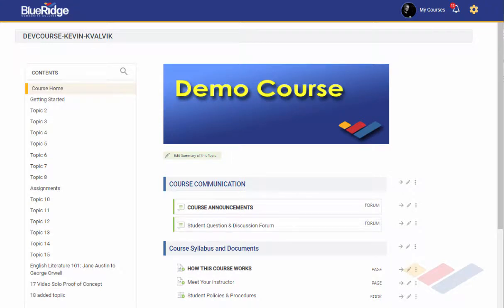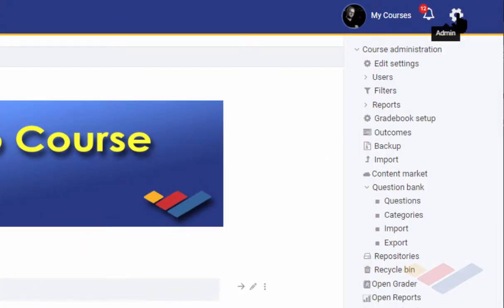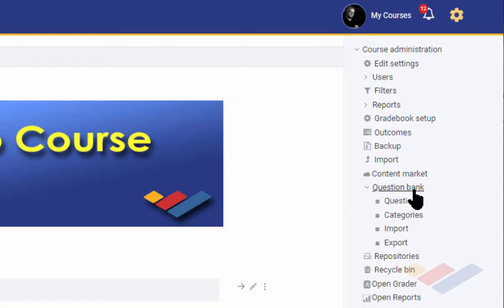To begin creating questions for a quiz, I'll go to the home page, go to the upper right-hand corner, and tap the gear icon, and I'll get these drop-downs. You'll notice that all of these that have a slight arrow to the left imply that there are subcategories underneath that. However, I'll just hit question bank itself and I'll see that there's questions, categories, import, and export as my options.